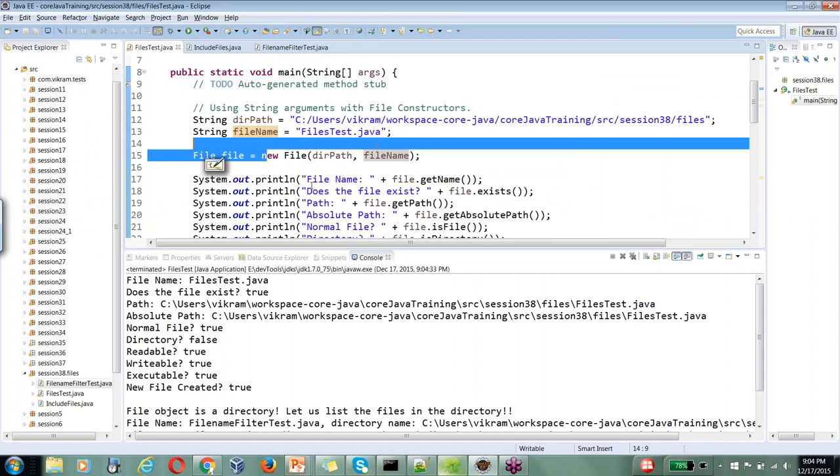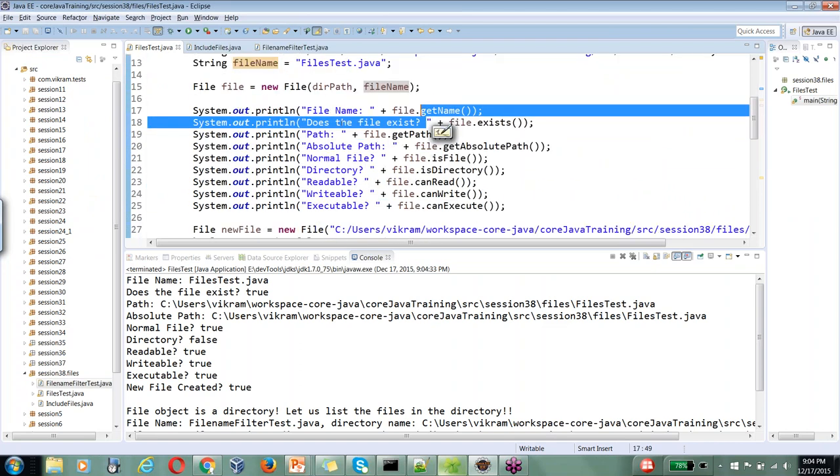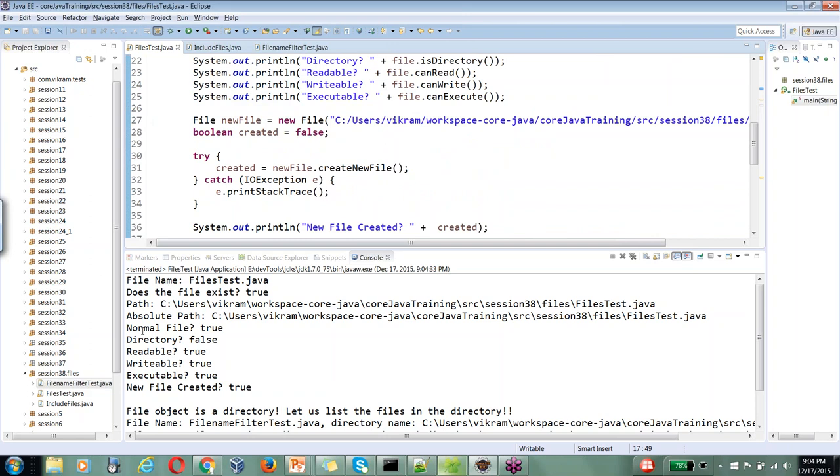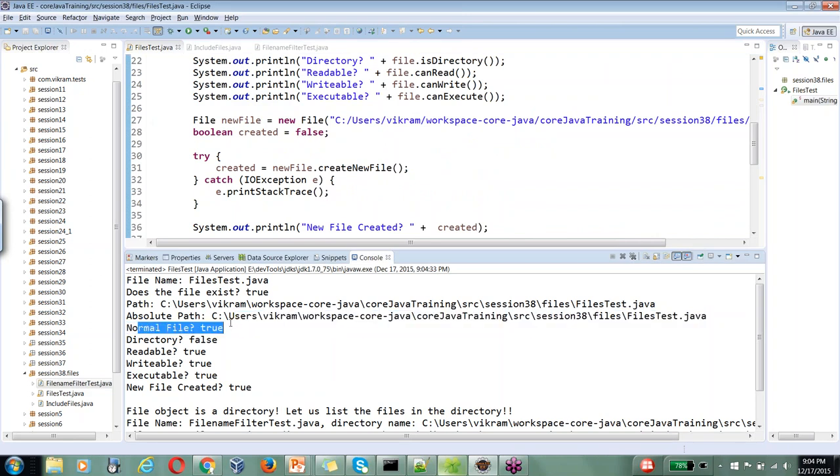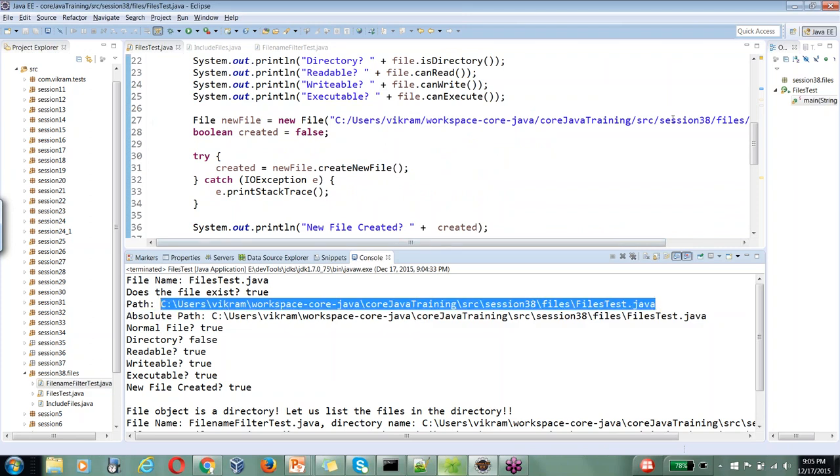This is what it is printing, all these things. Does the file exist? Path, absolute path, normal file, directory, readable, writable, executable. So all those things. See, it's a normal file. Yes, it is a normal file. Absolute path, it gave the entire path, okay? Path also, it gave the absolute path because we have specified the entire path there, okay?